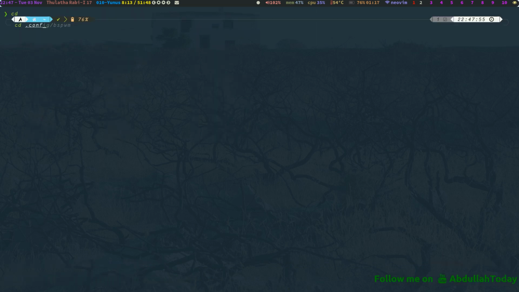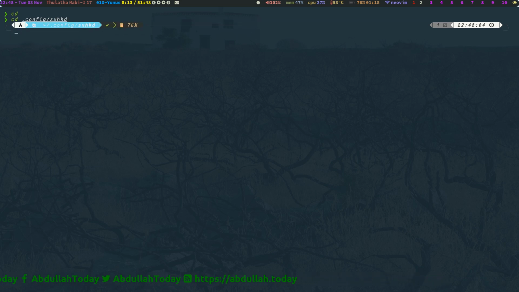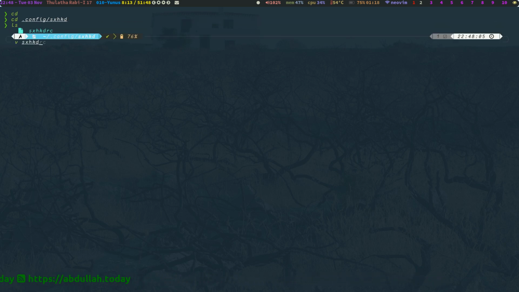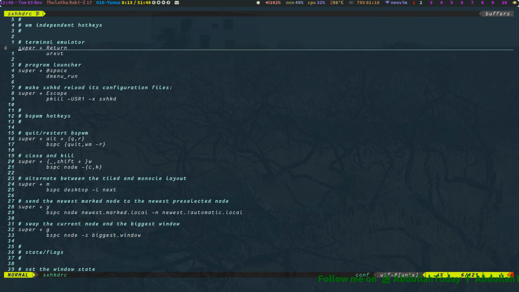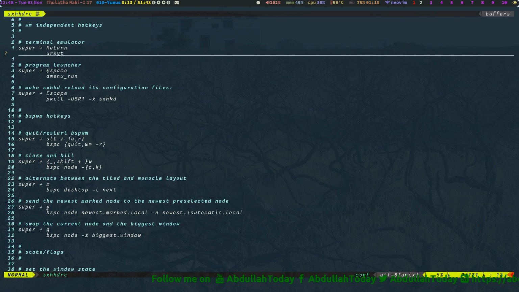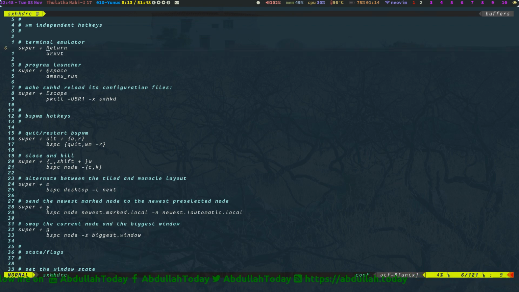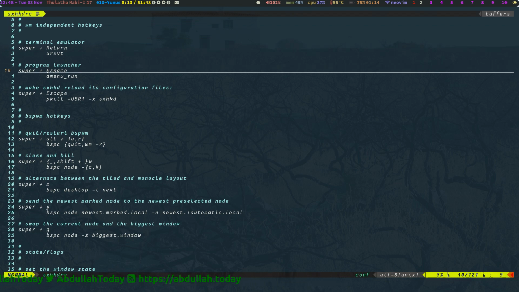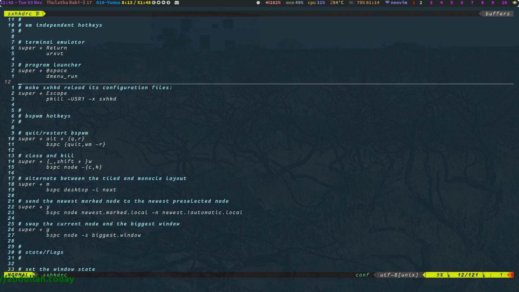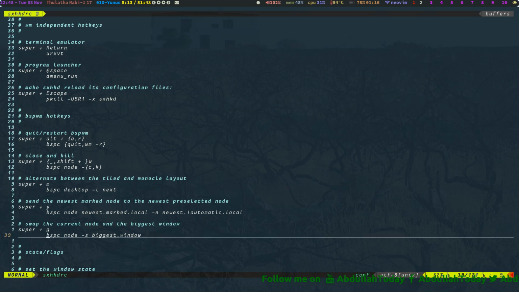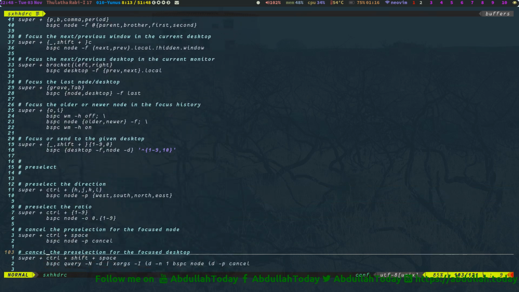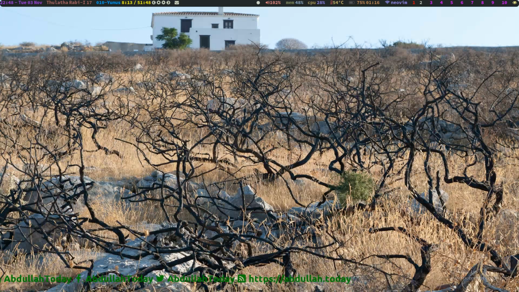So let's configure sxhkd. Go to its directory. This is the keyboard daemon file. Super plus return should open your terminal. Super plus space should open the launcher. You run this one for configuration reload. So you can configure keyboard shortcuts here in this file.